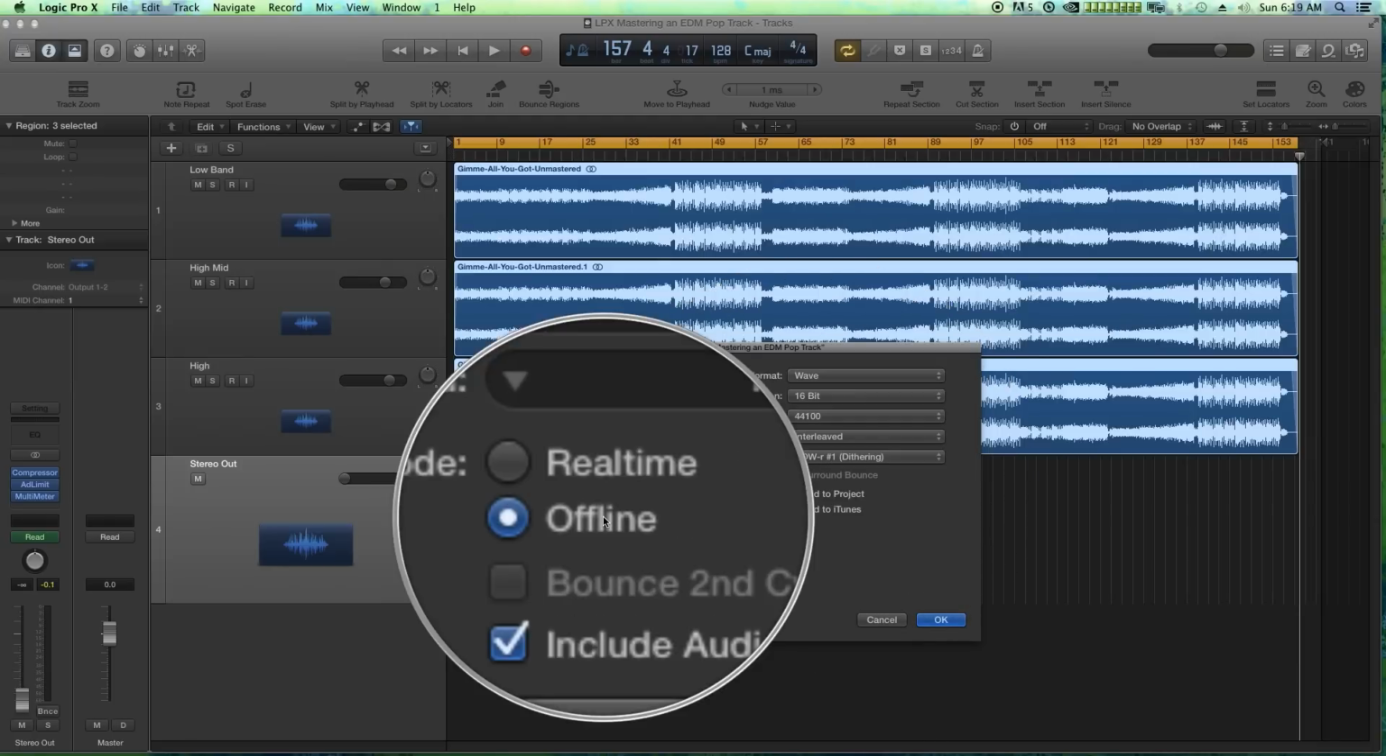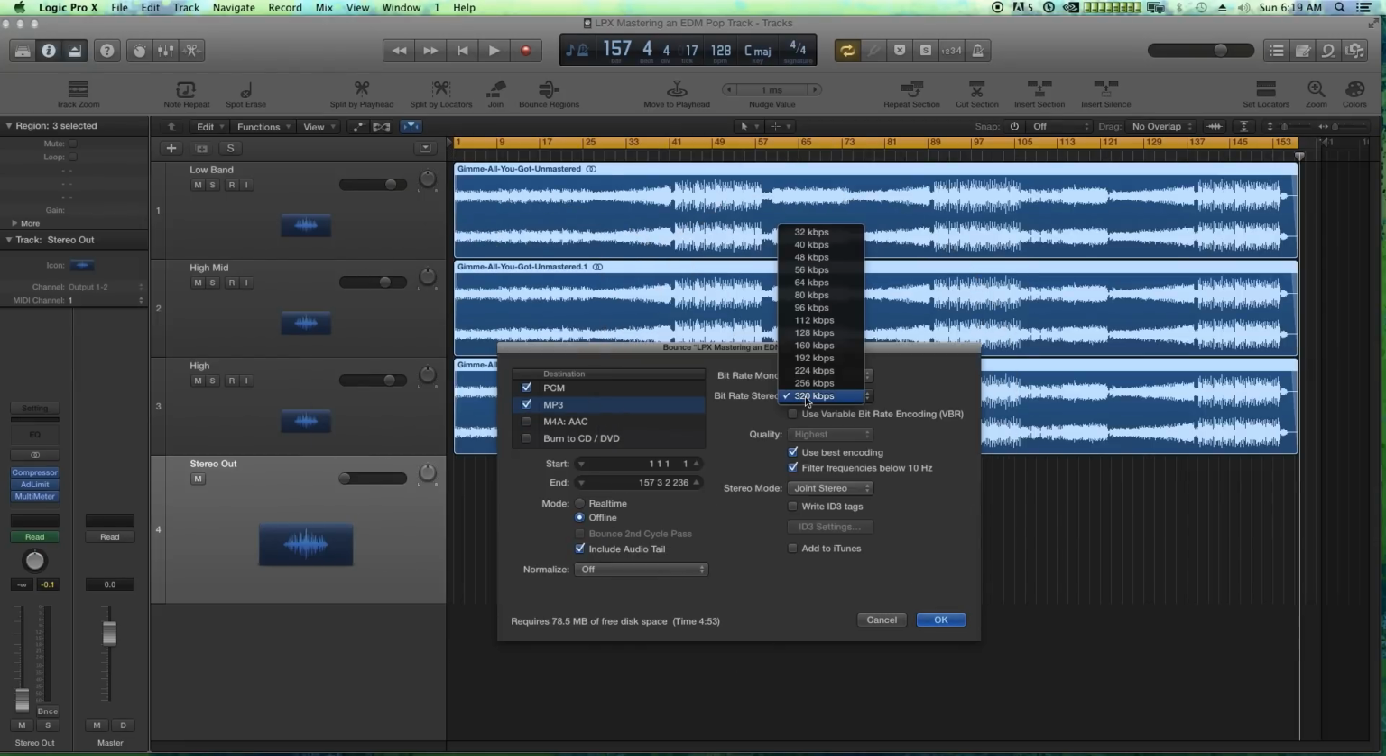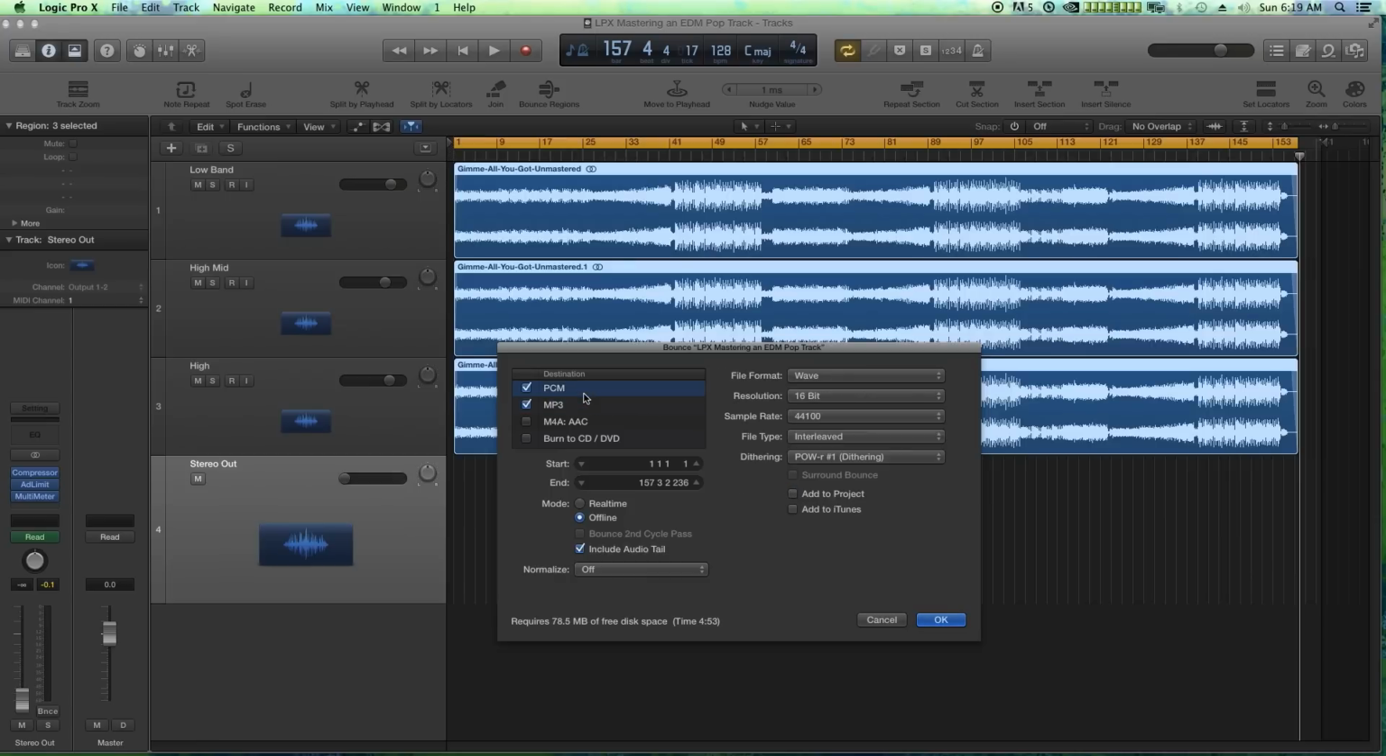I'm going to do an offline bounce, and I'm also going to choose to include an MP3 file. And I'm just going to do the highest setting. This is just going to give us basically an uncompressed format and a compressed format, if I want to put this on SoundCloud or something and I don't want to upload a WAV file. And then all we've got to do is bounce.